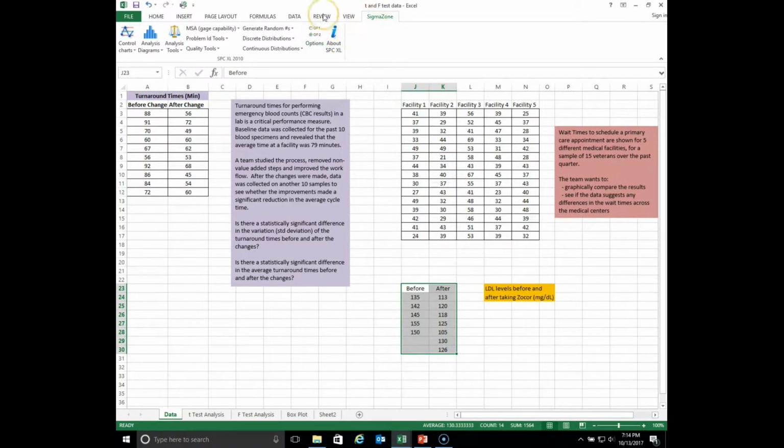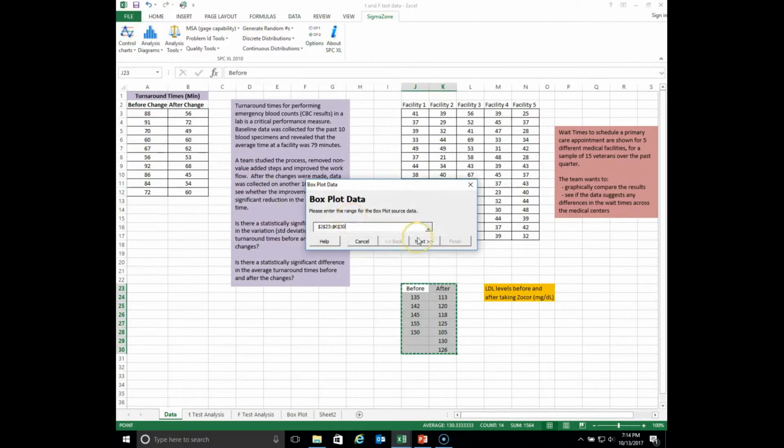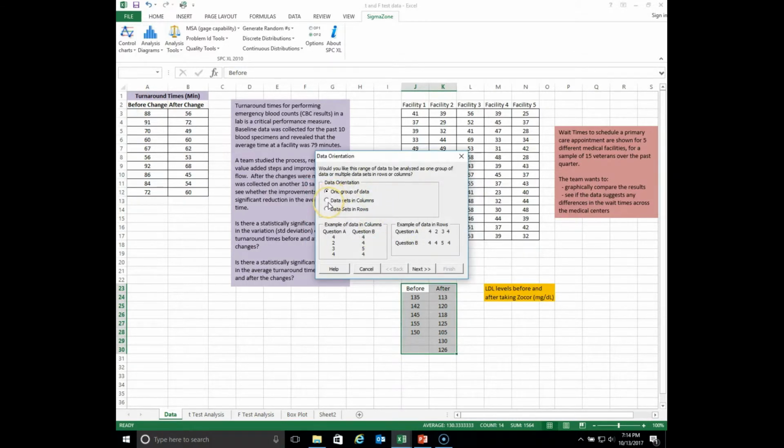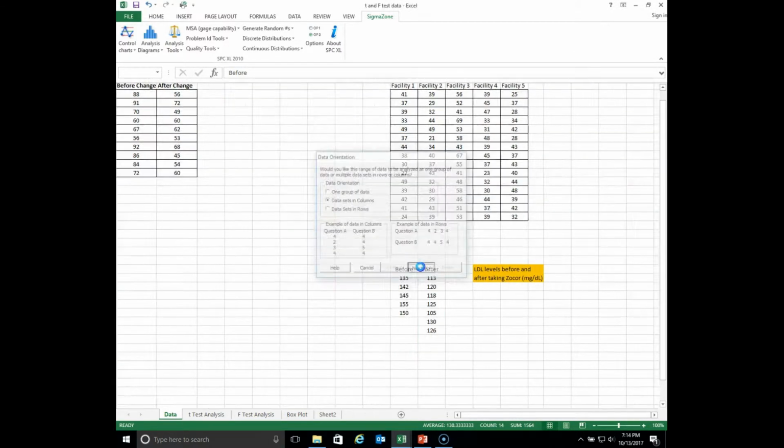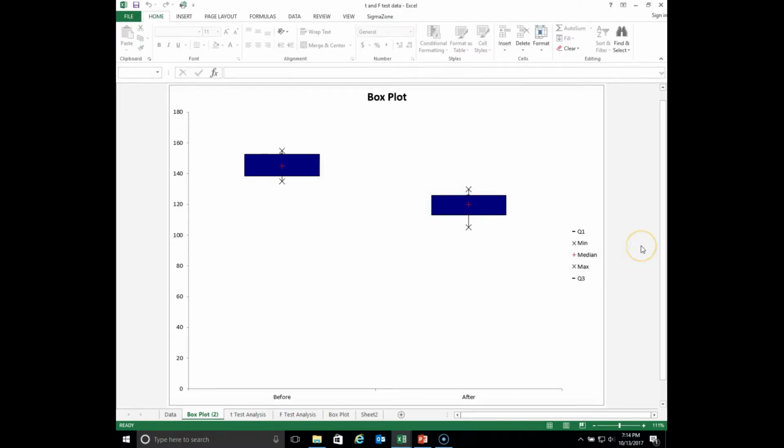So as before, we get a quick look at the box plot of this data. We've highlighted the data, the data sets in two columns. We click next, and there is our box plot, before and after Zocor. So it looks like the variation is pretty much the same. We will do the F-test to confirm that. It also looks like the mean values could be quite different.